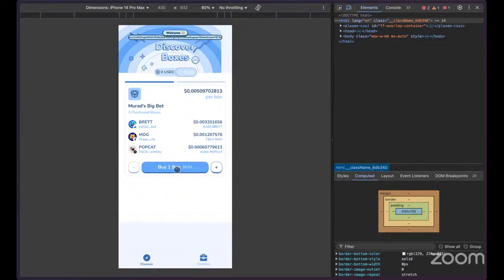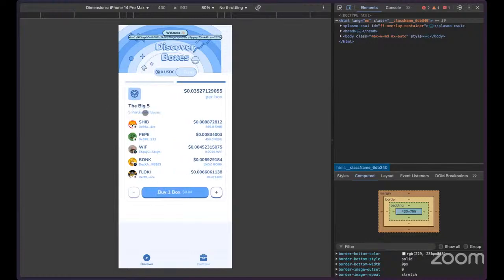So this is the main page of DigenBox. We call it the Discover page. Your balance will be shown here, and you can click this button right here to fund your account with Visa. And we also created a few boxes here. This is Murat's Big Bet, and this is what we call the Big Five, because it consists of the biggest meme coins based on their market cap at the time that we created this. Now, you can increase the amount of the box you want to buy by clicking this button right here. And then you can just click on buy right here to purchase the box.